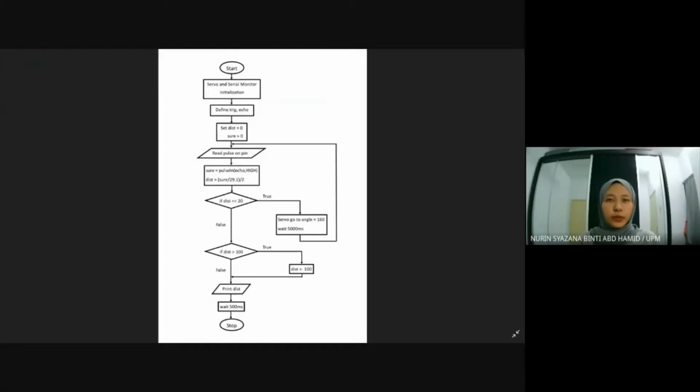Okay, next we move to the flow chart of the Treasure project. So the flow chart is the flow of the coding that is explained by Farah. So we go to start, and then initialize the servo and serial monitor, and then we define the pins, which are trig and echo, and then we set this equal to 0 for the purpose of repetition or looping.